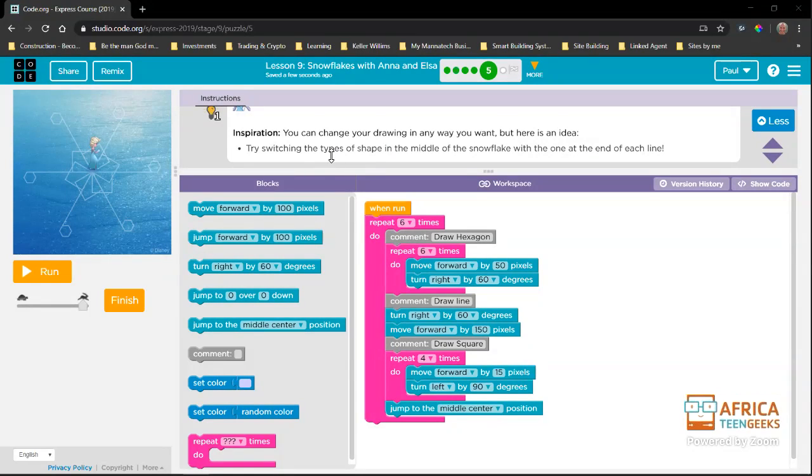It's giving you an idea of what you can do so that you can practice something different, but there is a guideline. So the idea that they are giving us is to say, try switching the types of shapes in the middle of the snowflakes with the ones at the end. So we can see here in these blanked out lines, we have squares in the center now, and we have hexagons on the end. Now it's easy for us to go and change this because we can see if we change something here, this is where the small squares used to be, and they still are, and this is where the hexagon is. But now they need to swap around.